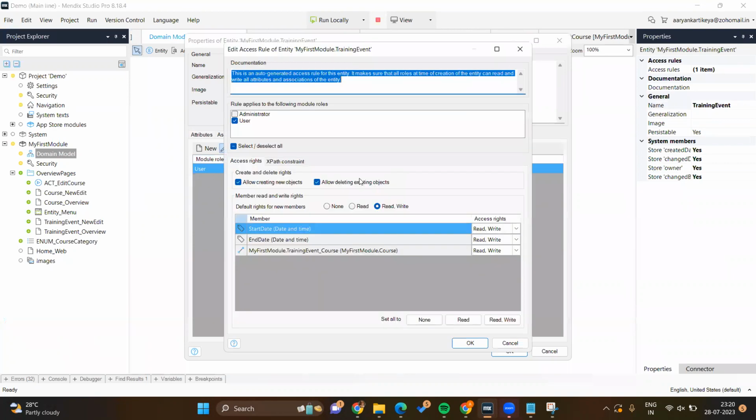So training anyway, they don't have any access right. So we'll make it a read access. So once you see here, whatever role we select, we are going to give the permission to that role to create new objects or delete the existing objects. Similarly, other access we are going to give.